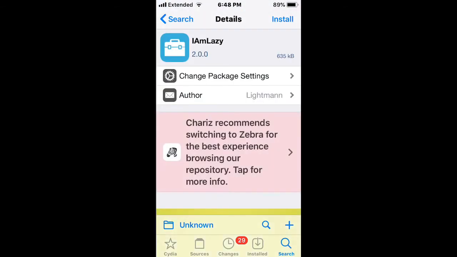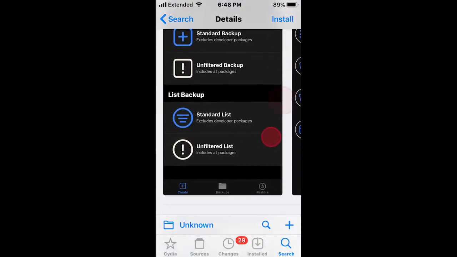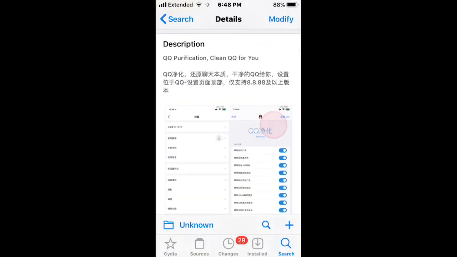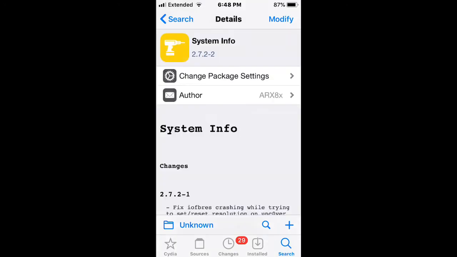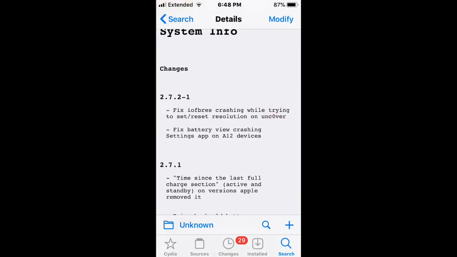Lazy by Lightman, easily back up and restore your tweaks. So QQ purification, clean QQ for you. This is called System Info, and it fixes both crashes while trying to reset or reset resolution on unc0ver, fixes battery view crashing, sends up on A12 devices.